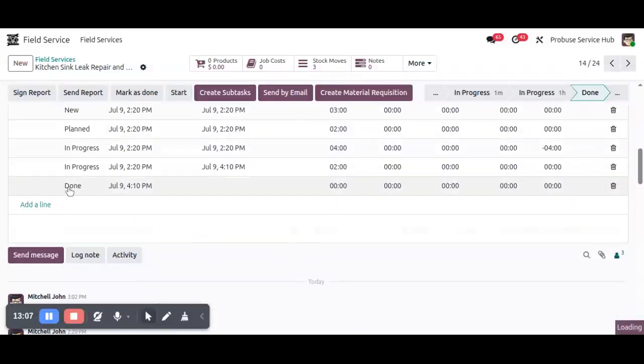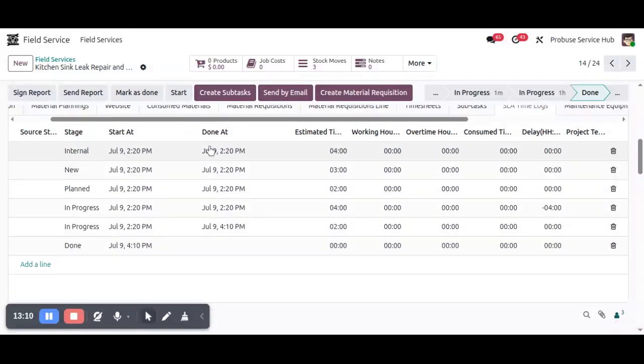Here, if we have a done stage, we can see the done date is already added by the system, 9th July, 10 p.m. And in the done stage, the start date is 9th July, 10 p.m. So basically the system automatically calculates hours, overtime hours, consumed time, and delay time. The system can automatically update the time as per our start time and done time.